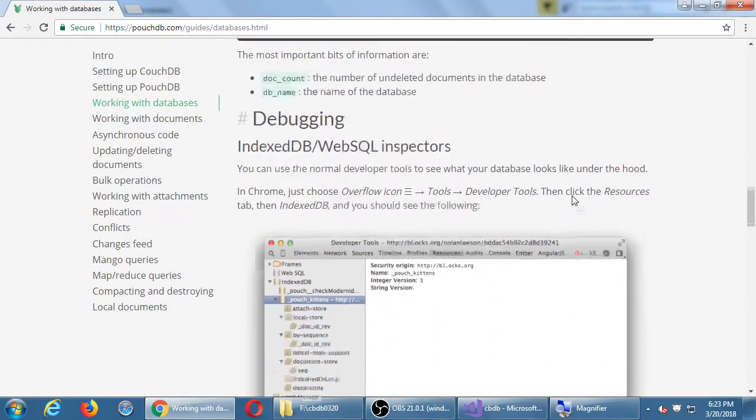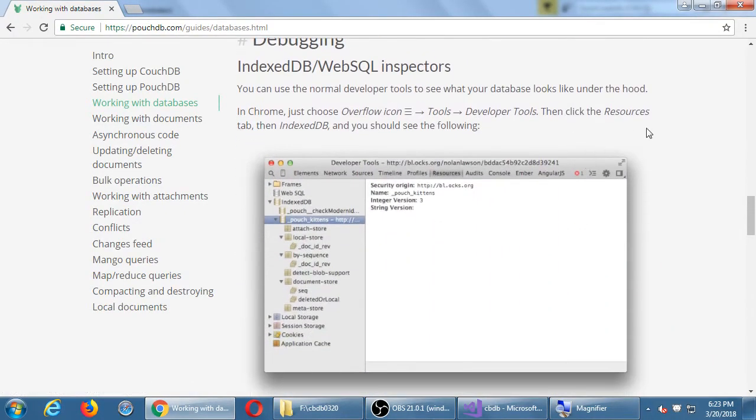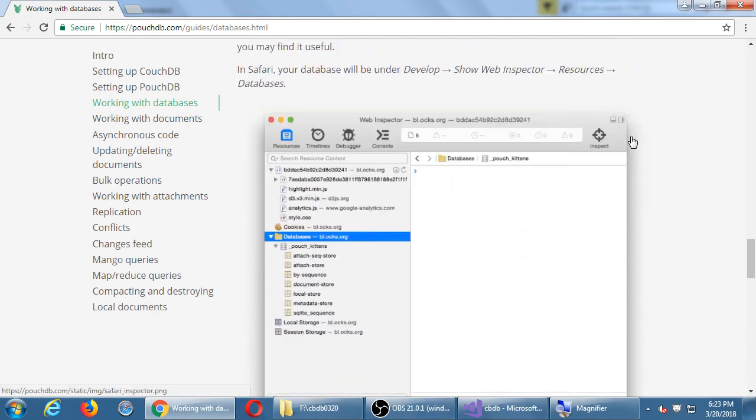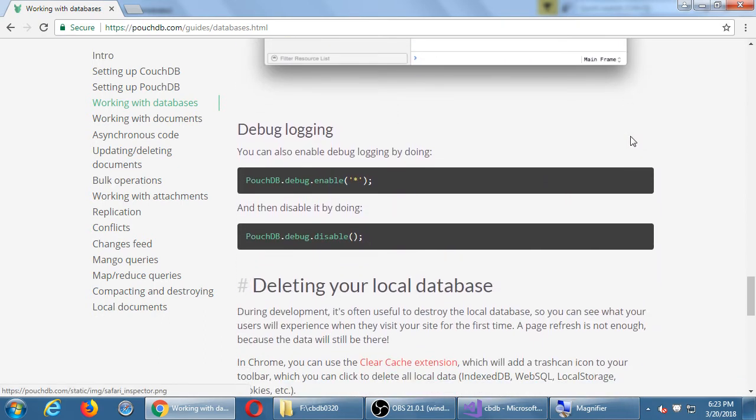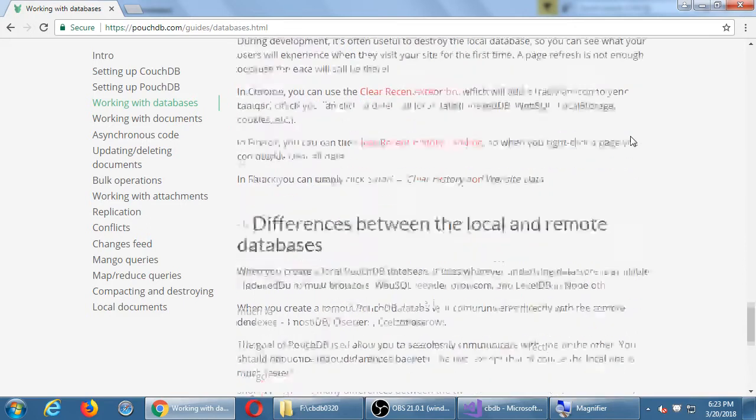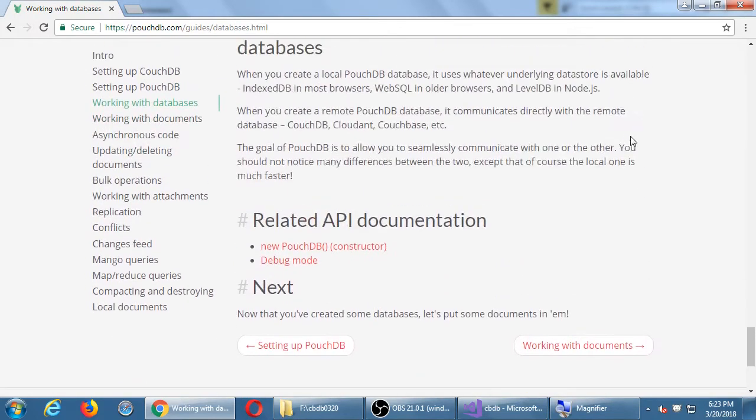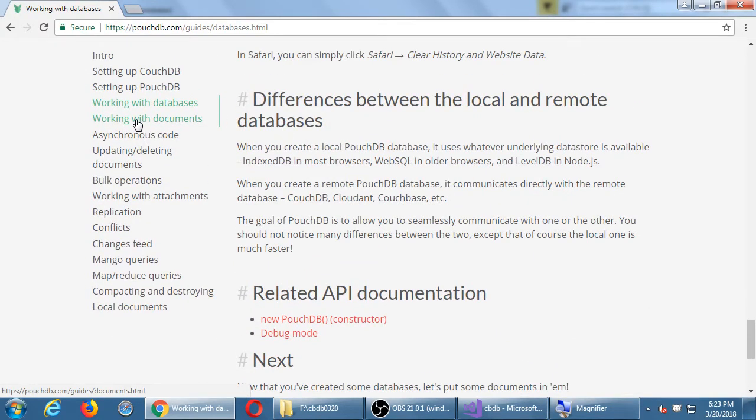So we're going to use the usual development tools to check the console output or to check the raw data in the database. And let's go over to working with documents, this next screen here.